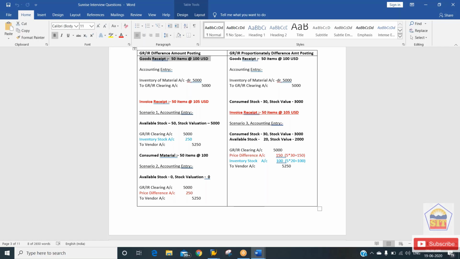We have ordered 50 items of material at the rate of 100 USD, and when we have done the MIGO, at the time of MIGO, the system has given us the accounting document, which is inventory of raw material account debit to the GRIR clearing account. That is the transaction we have at the time of MIGO.